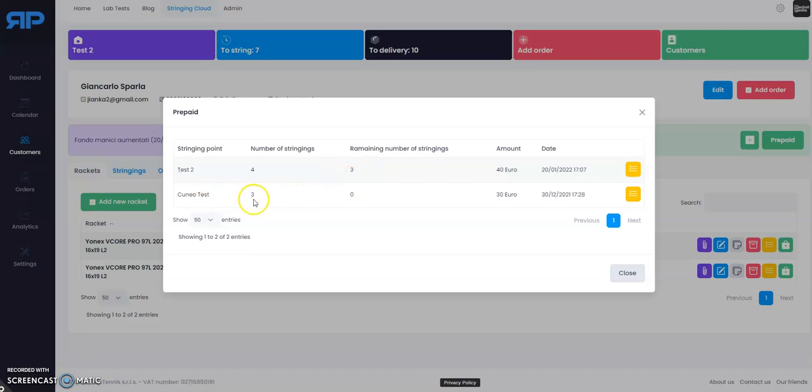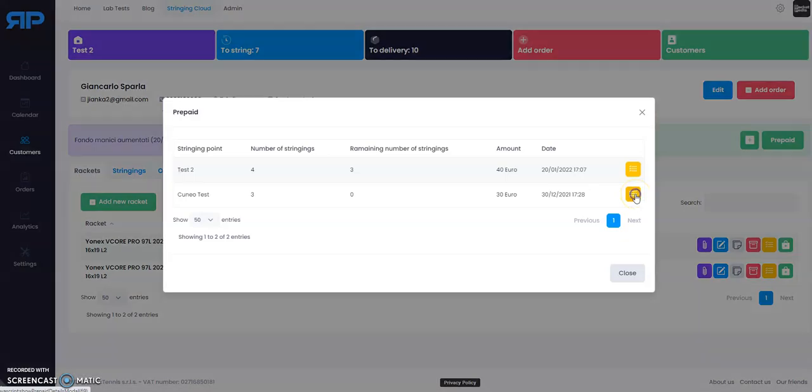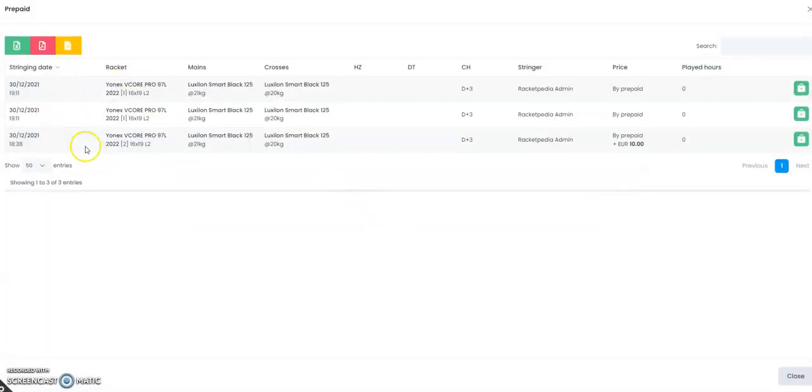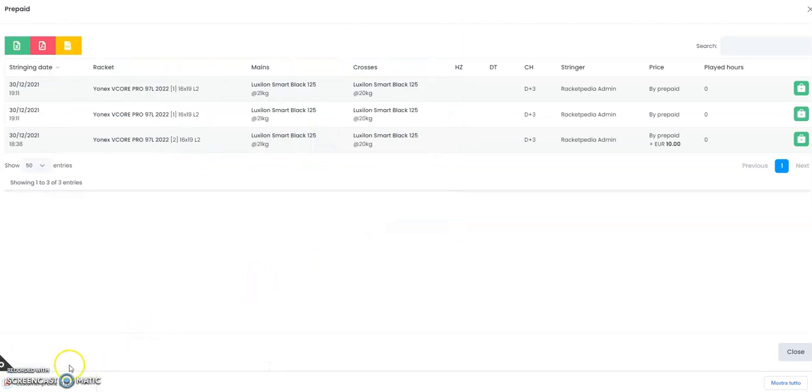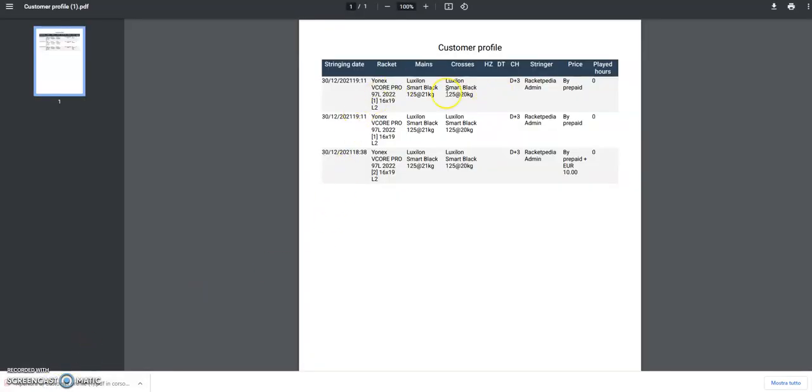So maybe the customer will ask you when he strung the racket with the first prepaid situation. So you can click here and you see the three stringings, the date, racket, the string, the stringer, whatever. You can save this in PDF or Excel, and you can send it or print it for him. So that's really useful sometimes.